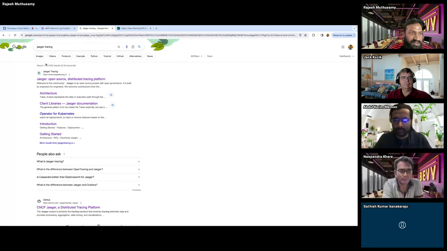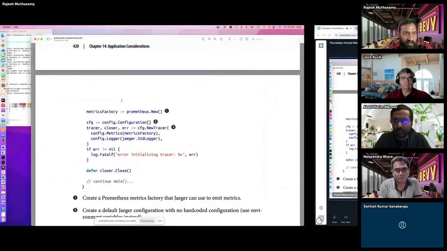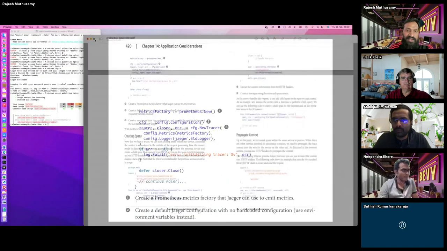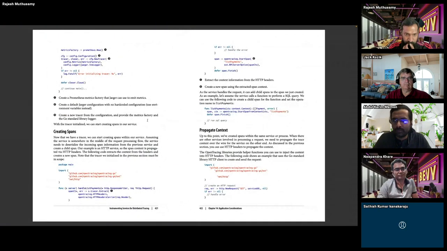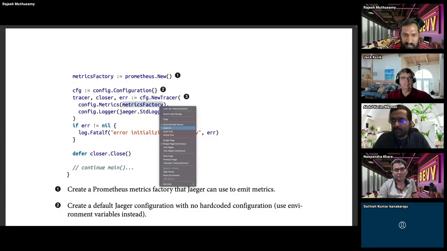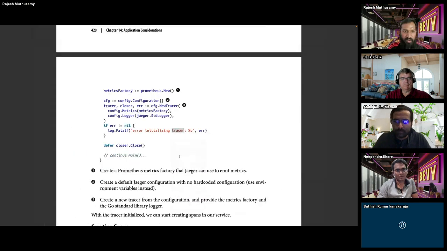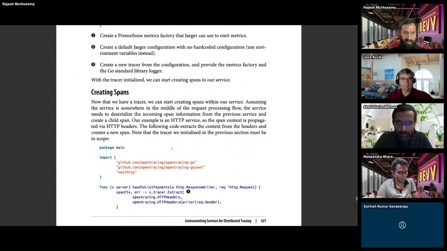I was willing to show a diagram. I'm missing that, but I'll post it to the community through Nipendra if I find it later. It's fine. I'm coming back to the book now. Okay, where are we now?